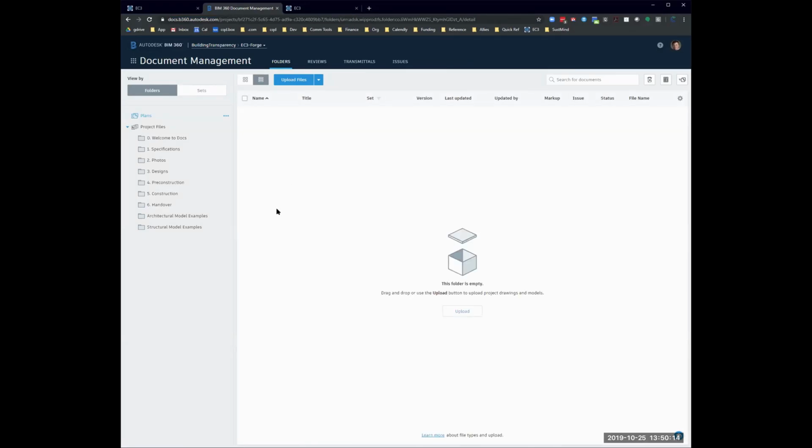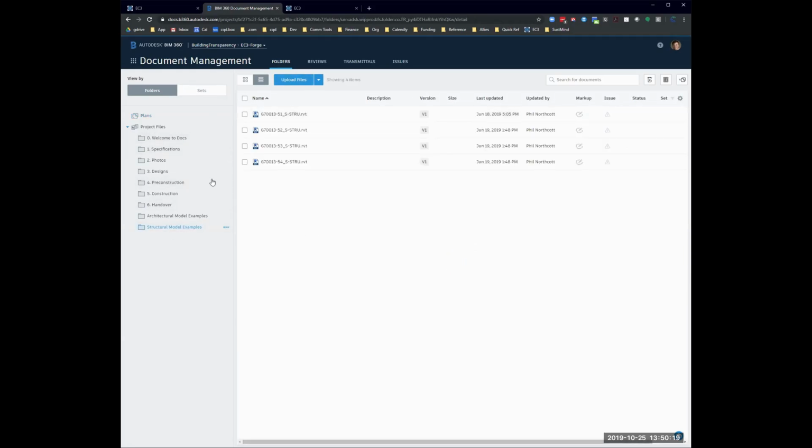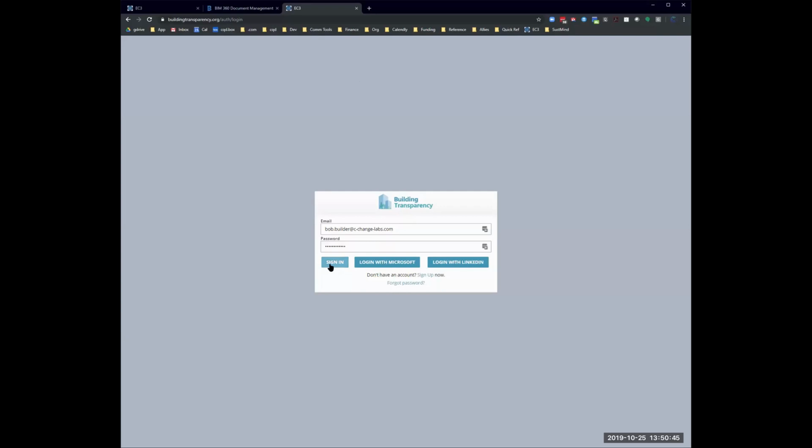what you should see here is the list of your files that you've uploaded to docs.bim360. If you haven't uploaded your file yet, you should do that using the Upload Files function, which you can get instructions for from Autodesk. Assuming that you have the design you want in docs.bim360, then you can go to buildingtransparency.org and log in.